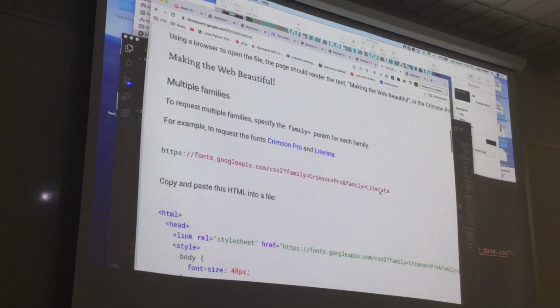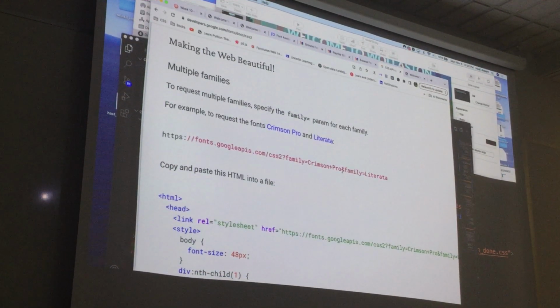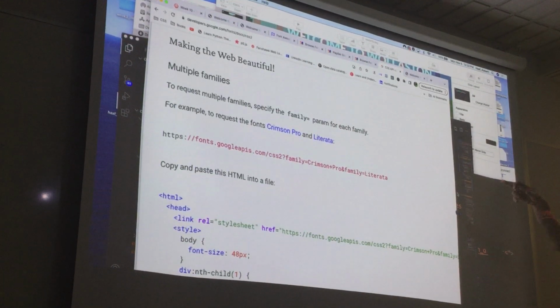Multiple families. You don't actually have to put separate links in anymore. You can go Crimson Pro, ampersand, family=Literata, and family=whatever. If you're at three fonts, you're probably one font too many. But you can do it for both of your fonts. If you have a header font and a body font, and they're both Google fonts, you can bring them in with just one link.